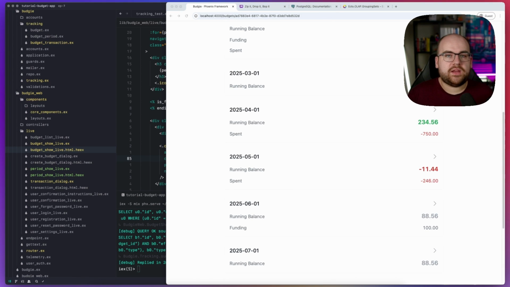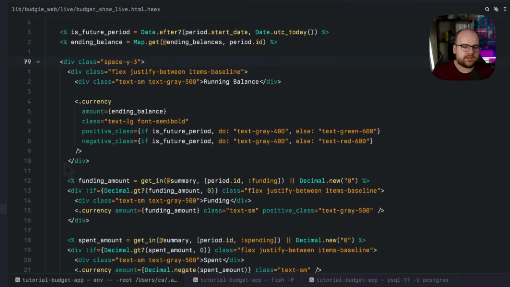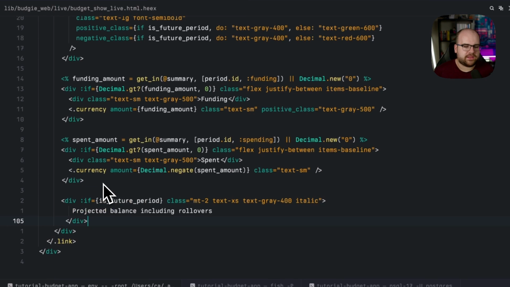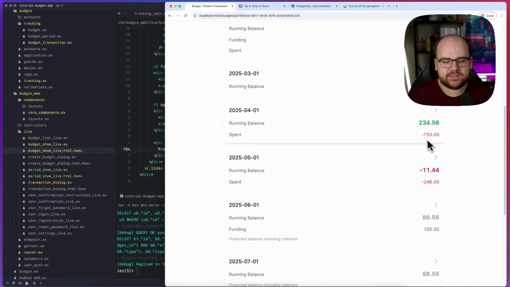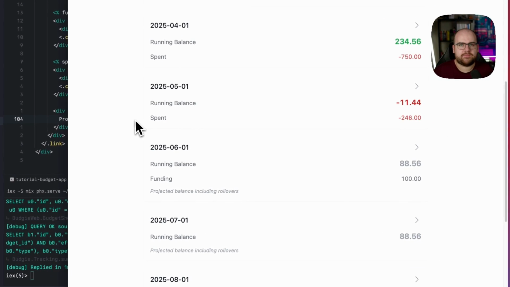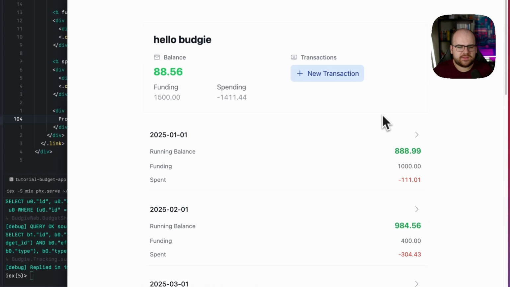We could even use this to add a little note at the bottom that says this balance is a projection. So if it's a future period, let's just say that it is a projected balance that considers rollovers that might happen. One more thing on the calculations. Like I said, it's currently May, so I would consider that my balance is somewhere down here. But if I'm at the top of the page, I actually see a positive balance.